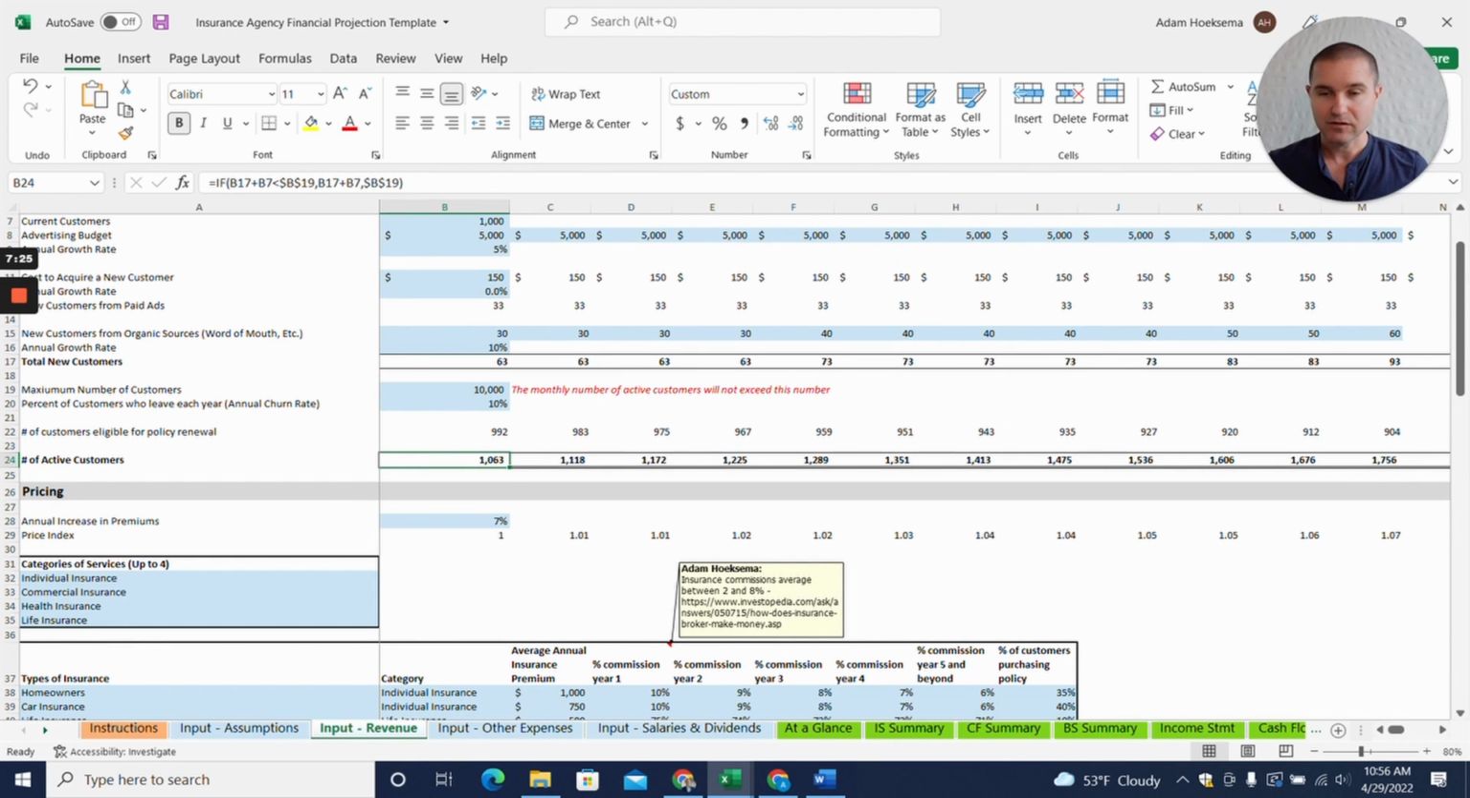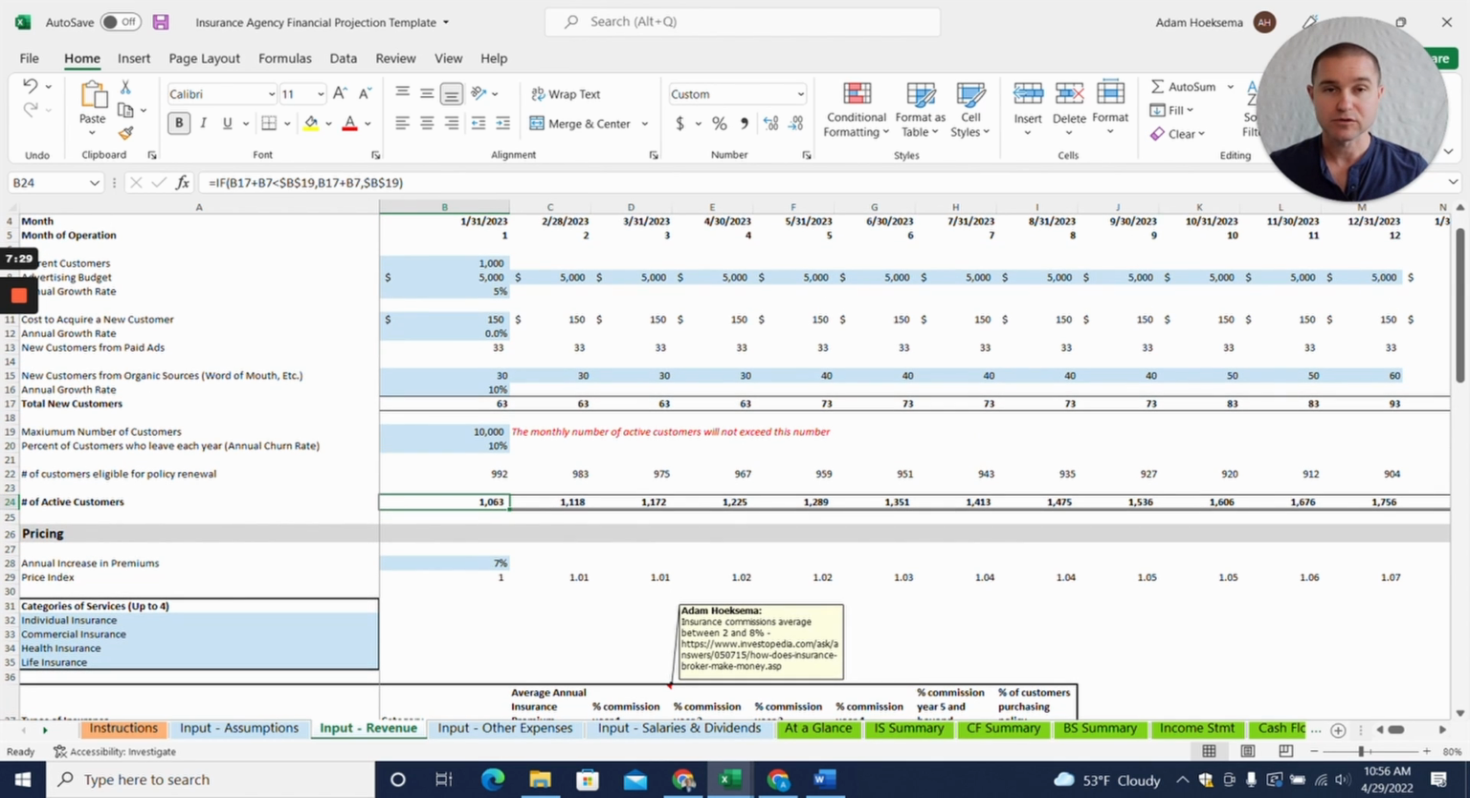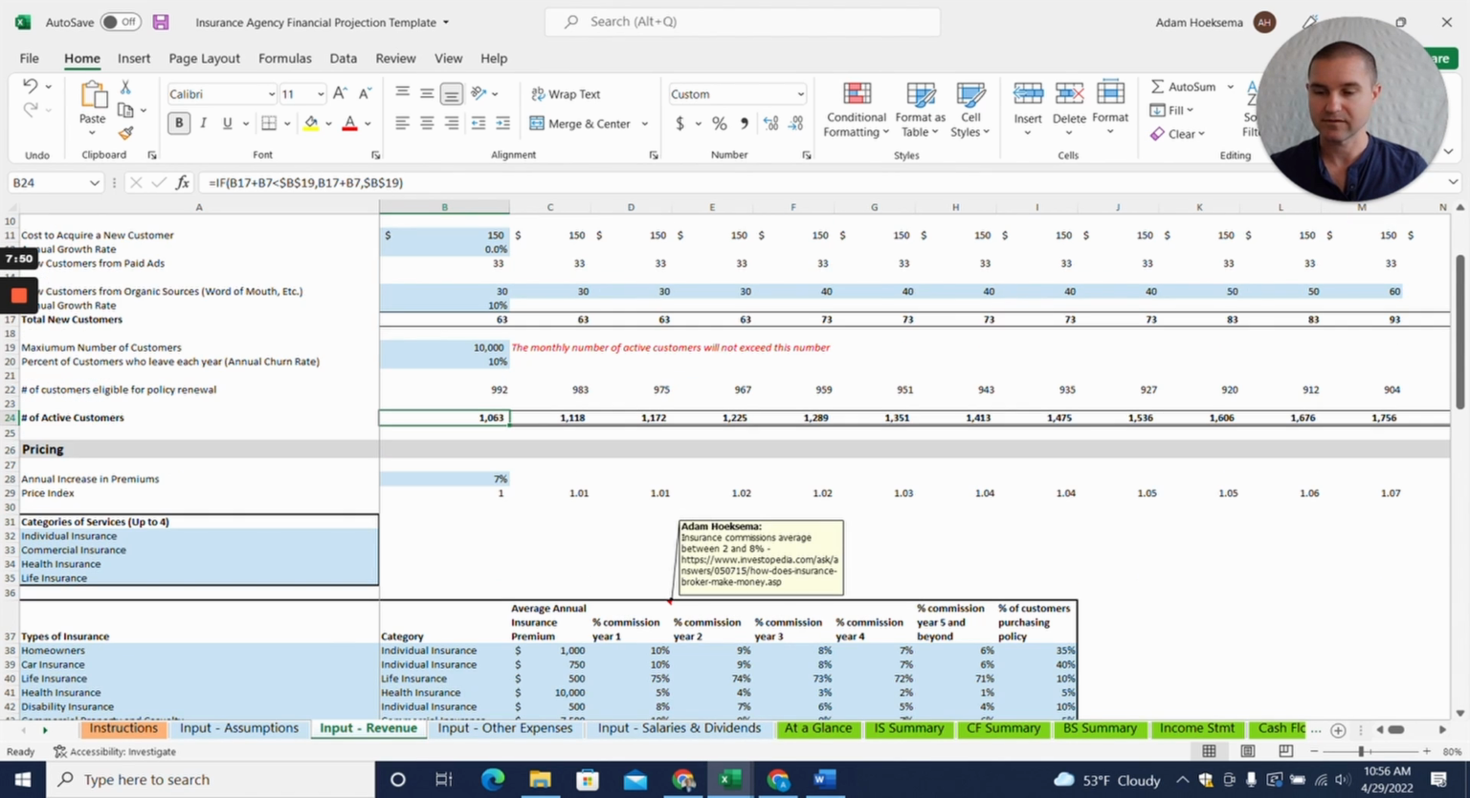We're going to add those new customers to the 1,000 customers you're starting out with. Another way to think about this could be you're acquiring a small agency that already has 1,000 customers. So that's another way to think about this as well. So you've got 1,063 customers, and you can see over time the number of active customers that you have.